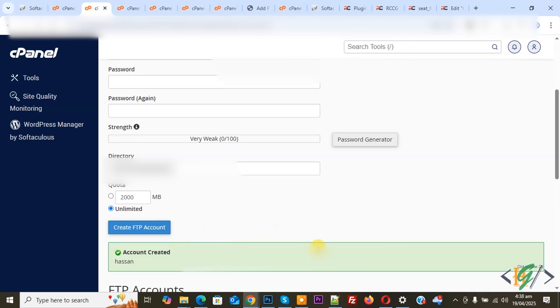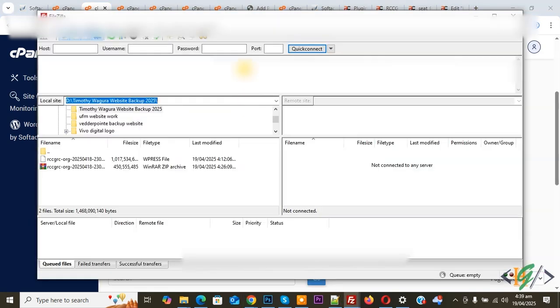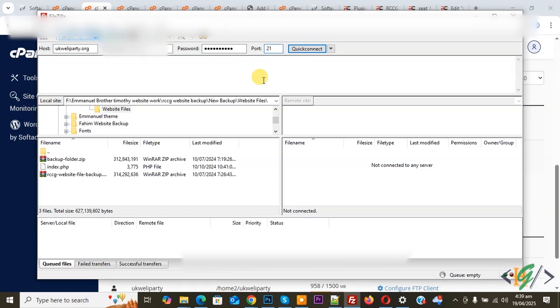Now go to FileZilla, so click on it. So this is our FileZilla software. You can add host, username, password, port, FTP port 21, and then click on Quickconnect. So we added the host, domain name, username, password, and then you see port 21, FTP port 21, SFTP port 22. So click on Quickconnect.